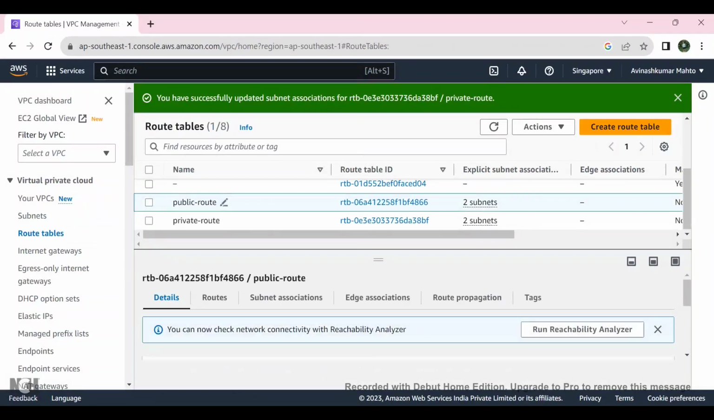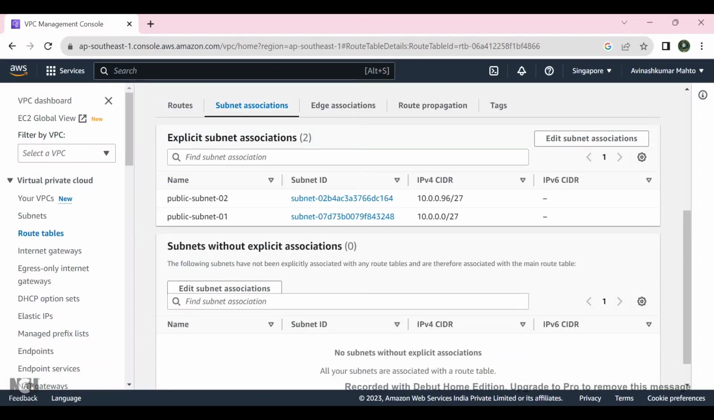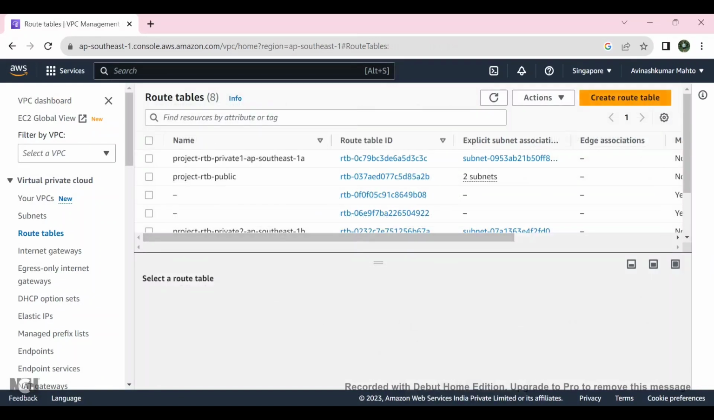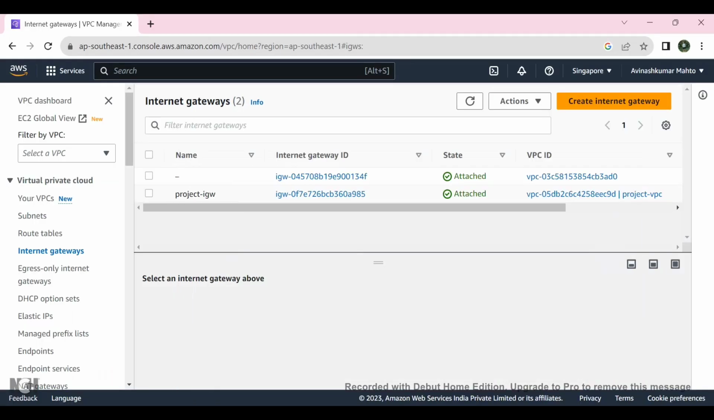Public route, go to subnet associations, and here is the public subnet. Okay, now I am going to create an internet gateway, which I further assign to this public route. Now I am going to create the internet gateway. Basically I am going to create this internet gateway and assign it to this public route, so that communications to the public subnet, I mean whatever resources are in the public subnet, can directly reach the internet. Okay, and for that we need to create the internet gateway.